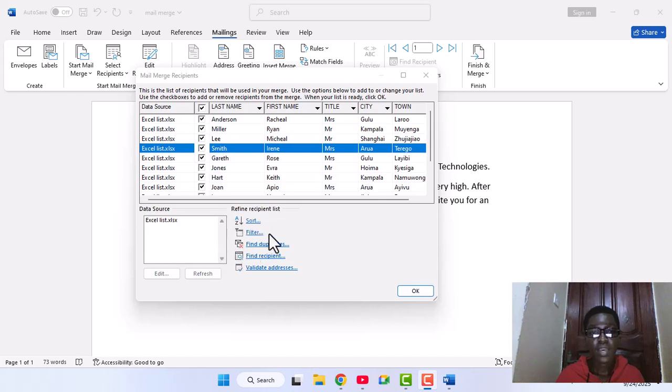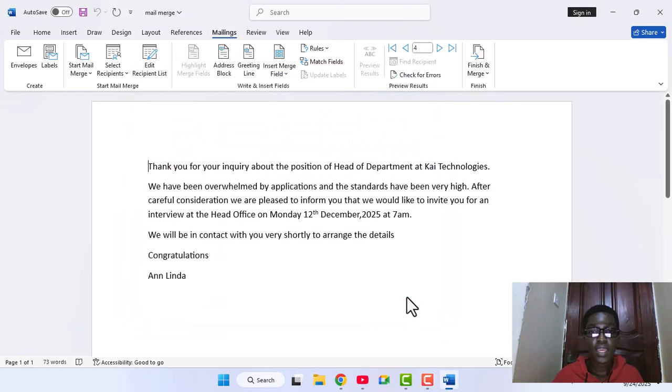So there are other more options right down here. In case you want to edit your recipient list after attaching it, you just have to jump right into Edit Recipient List, and when you're done editing, you just press OK. Yeah, and then it's done.